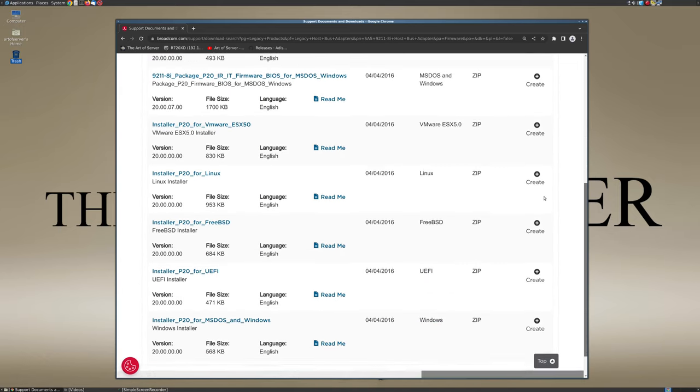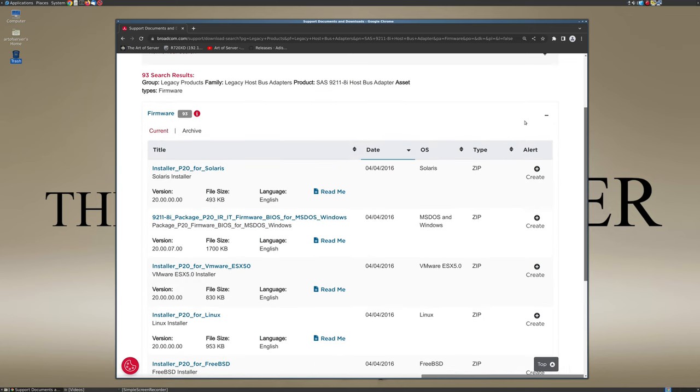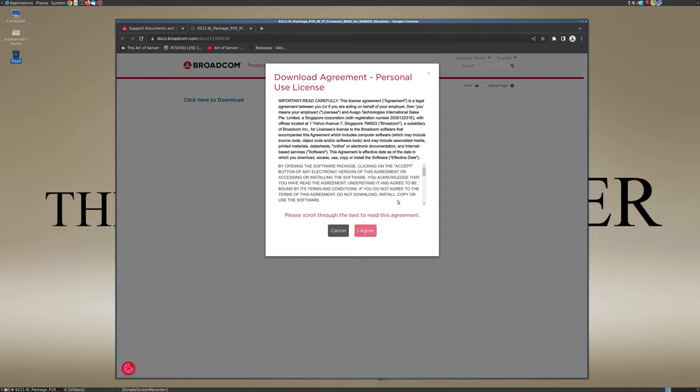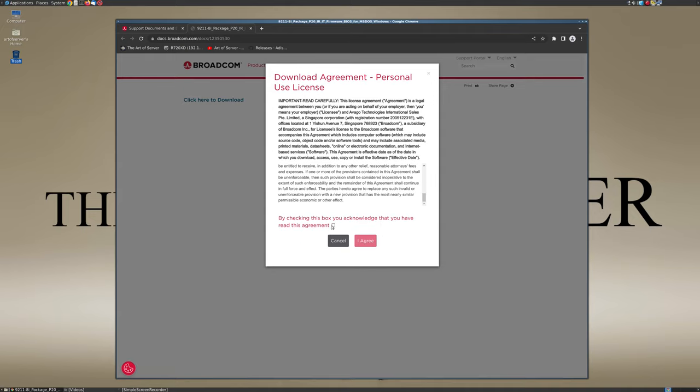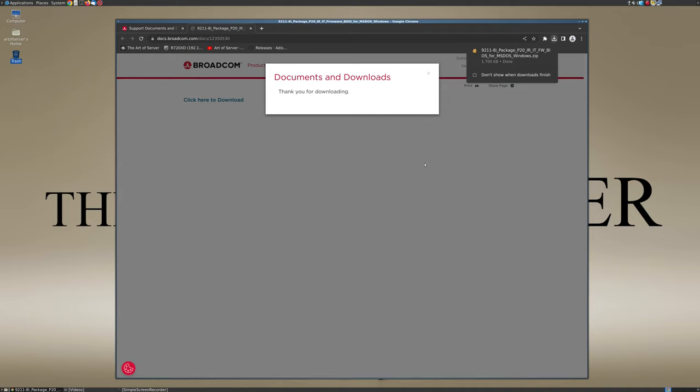and here we are, okay, with the various firmware packages for the 9211-8i card. So in particular, it's this package right here. So let me just download that. And yep, we'll agree to this. And there is the download.